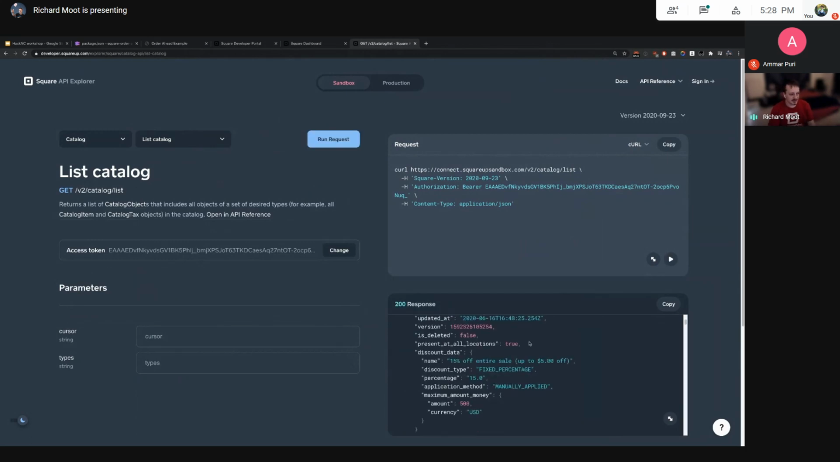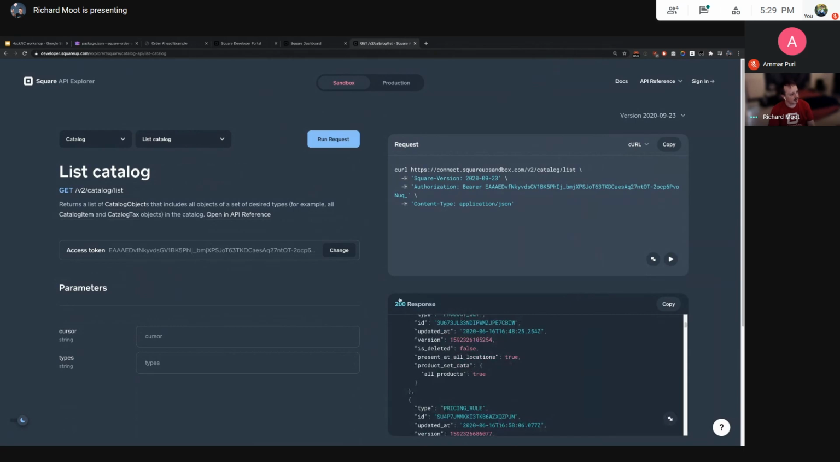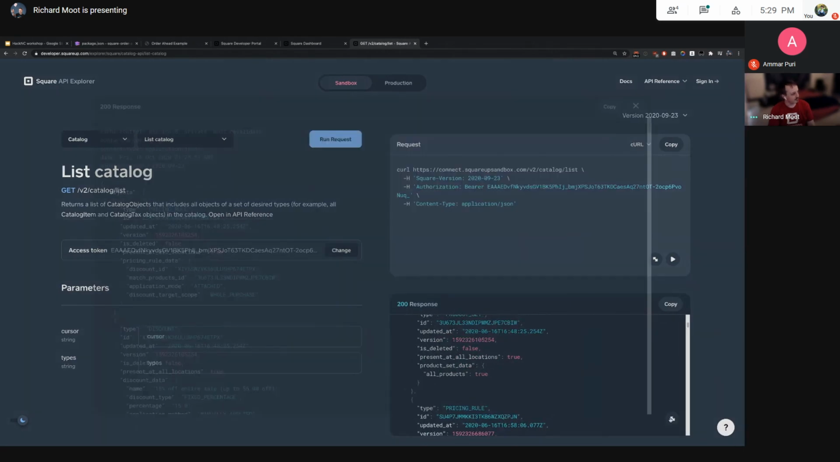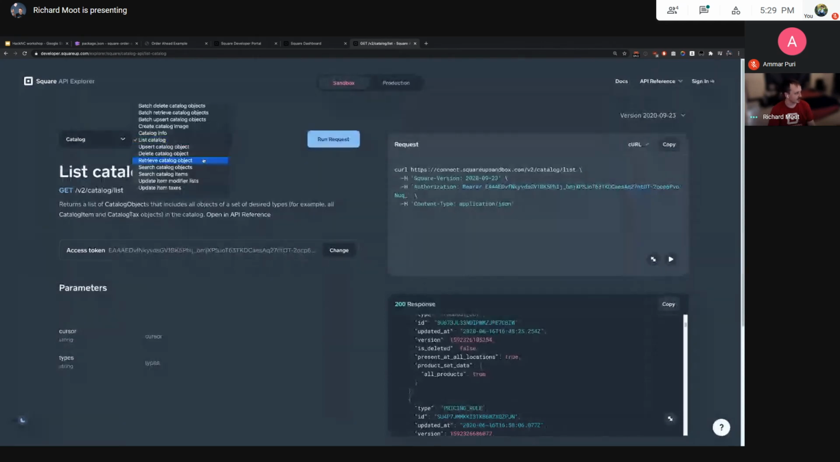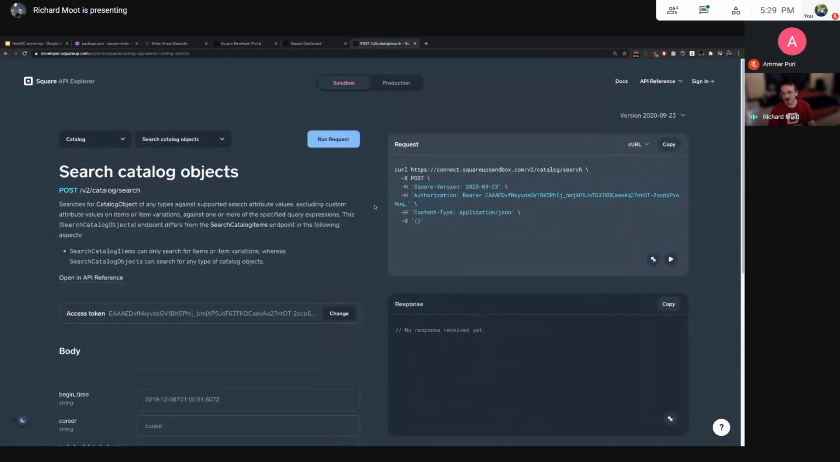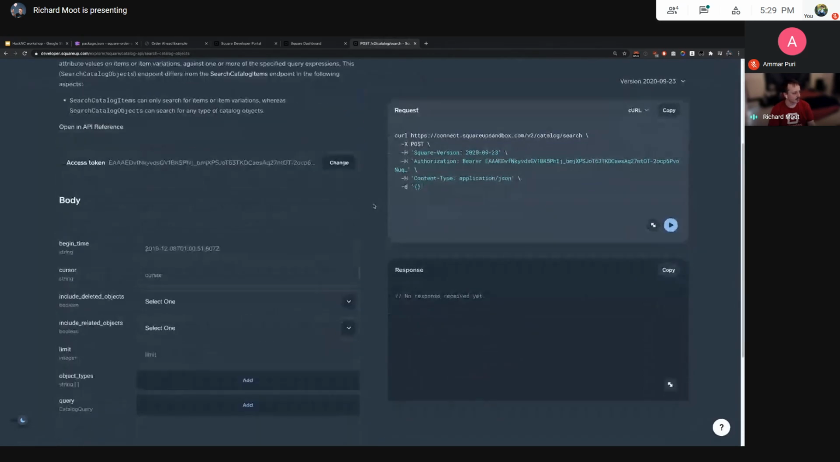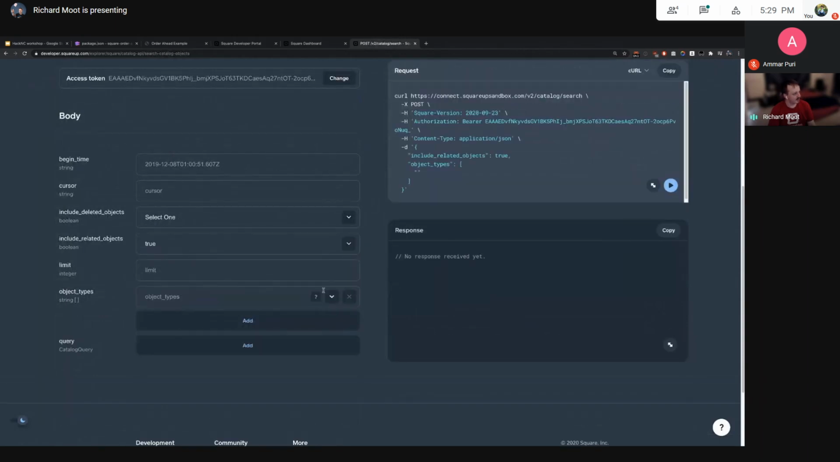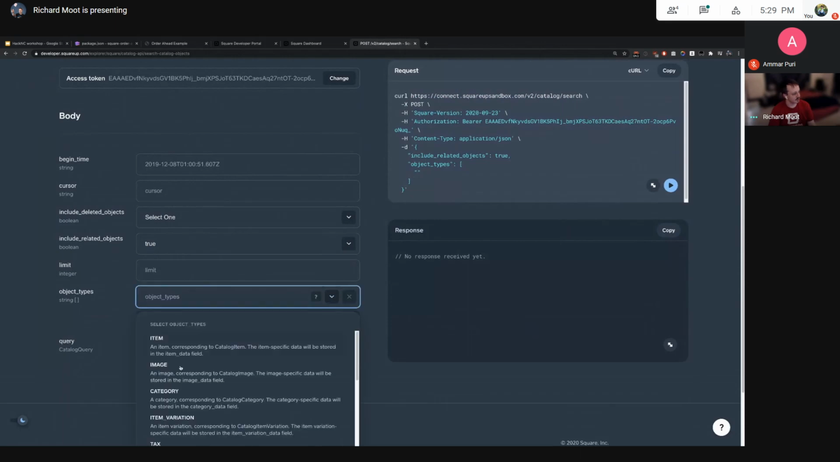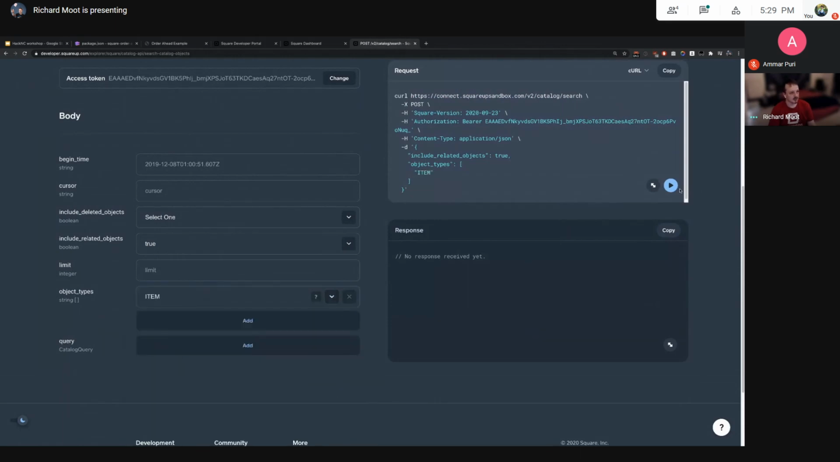And so we're going to see a lot of different things here, probably stuff that we don't even really need. My recommendation is to always use the search catalog objects endpoint. This one gives you a little bit more control over what you're going to be returning. We'll say that I want to include my related objects, and of the object types that we want to return, let's just return the items. And so we'll go ahead and run that.